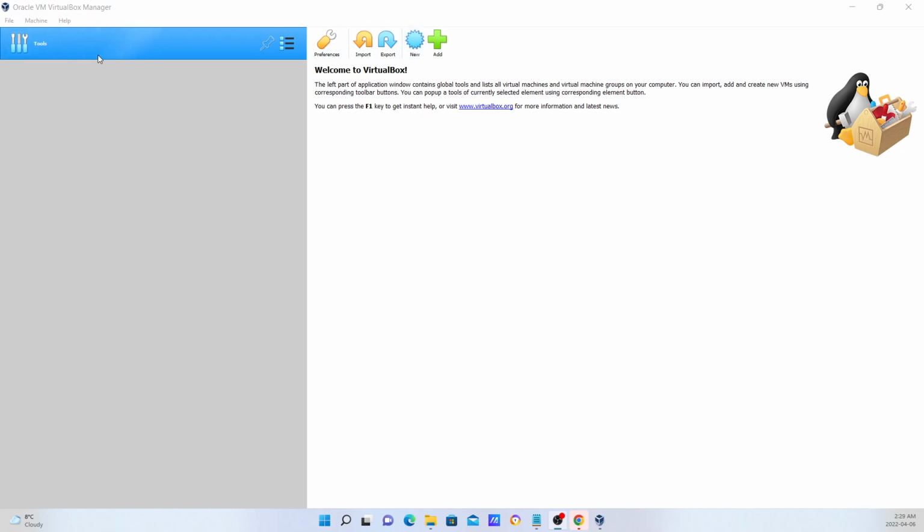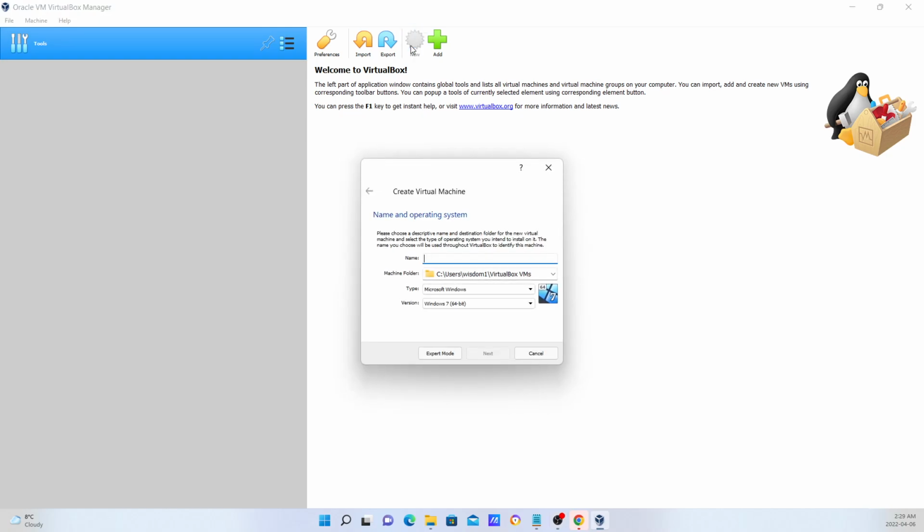Now, once you have that open, the first thing that we're gonna do is to create a new virtual machine. And if you look on this menu right there, you have the New button. So we're just gonna click on that. And remember, we're gonna be installing Windows Server 2016 or 2019, whichever version you have. So the first thing you're gonna do when you click on New is to give a name to your virtual machine.